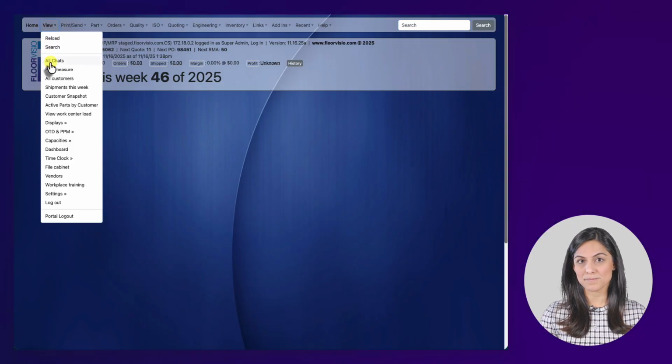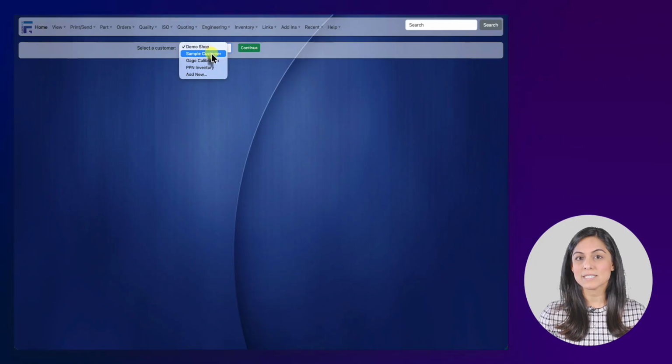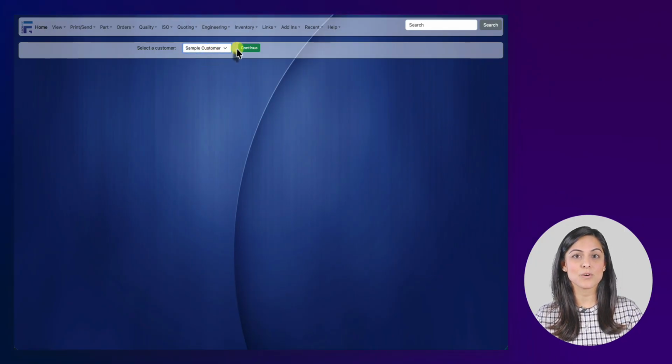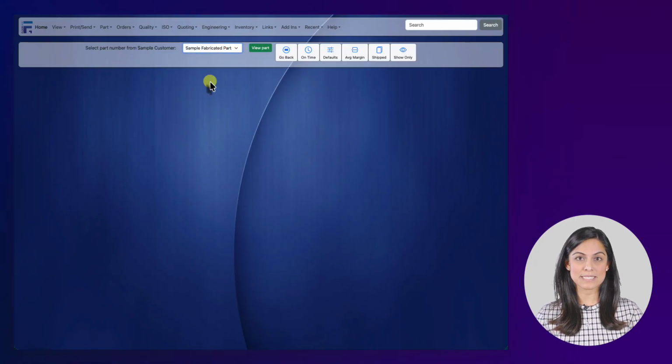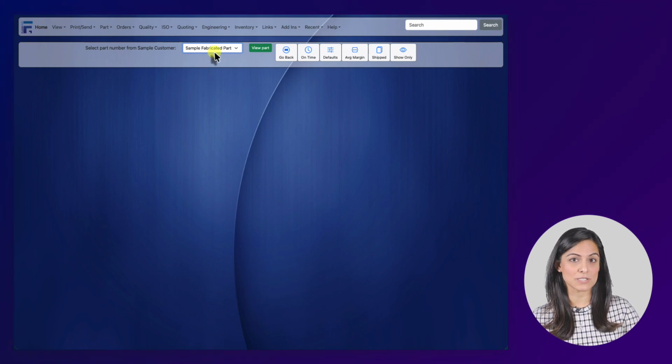Left-click on View. From the drop-down, select View All Customers. Click the drop-down and choose the customer you are creating the part for. In the video, Sample Customer is selected. Click Continue. This loads that customer's workspace and activates all options related to their parts and orders.